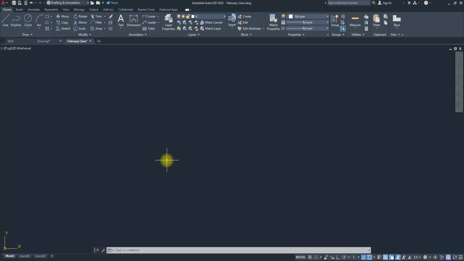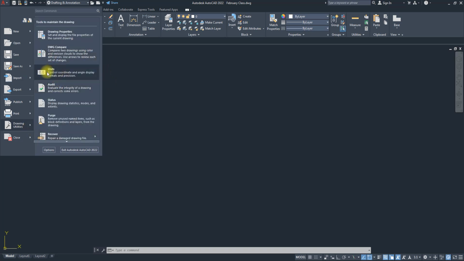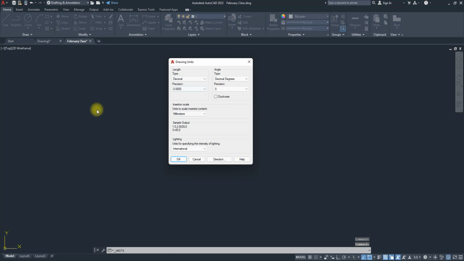All right. Now we've chosen a unit, metric. But we've not really said whether it's going to be meters, millimeters, centimeters. You understand? So for us to do that, we'll come to this application menu again, to our drawing utilities, then you have your unit. All right. Unit has a shortcut. All right. So if I come to this unit, it brings up this dialog box.